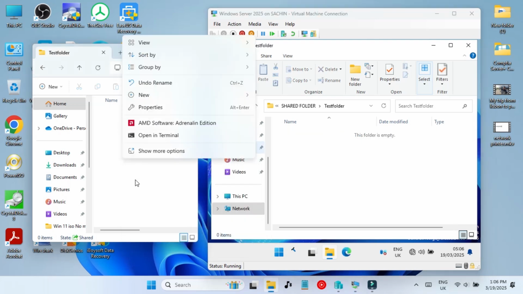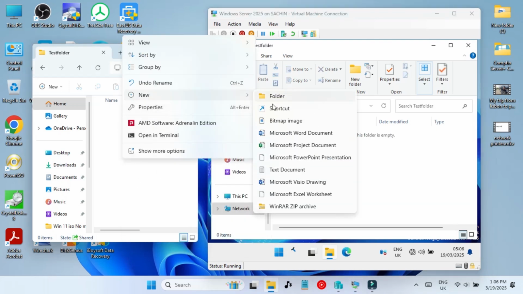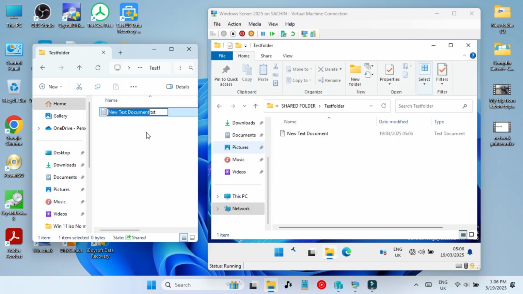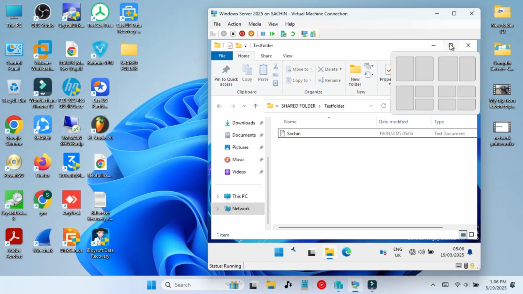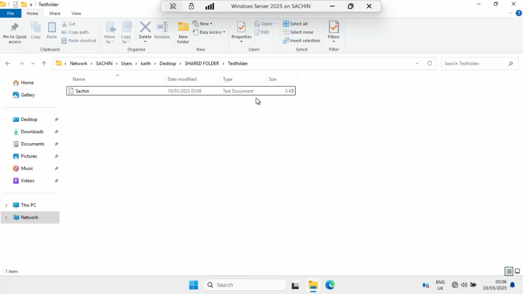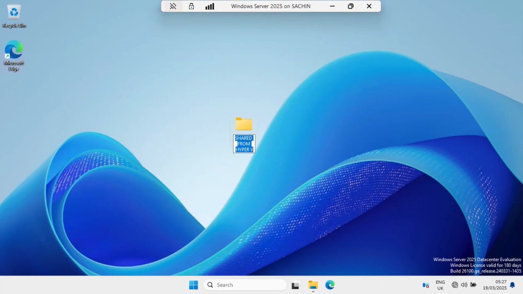If I create a new file here, for example, let's go text document or folder. So text document, and it's there already. So you can do changes on any PC and they will be updated if they are in the same network. Unless they are not discoverable, it will work very quickly. So that's how you can create a shared folder between the host machine and the virtual machine in Hyper-V.